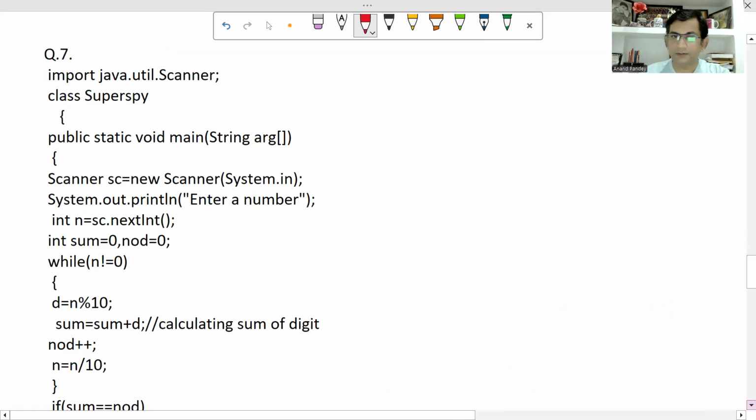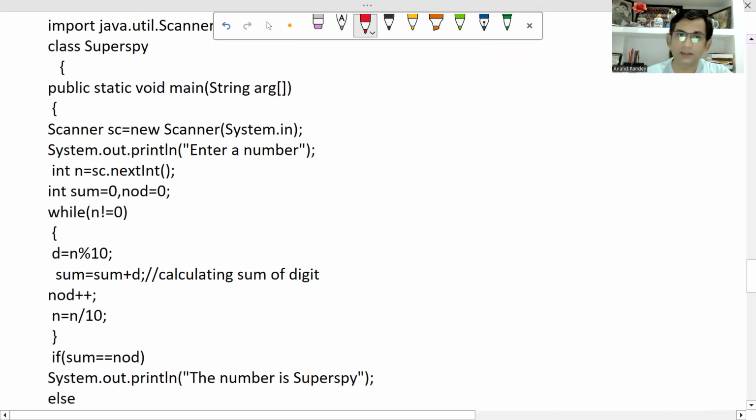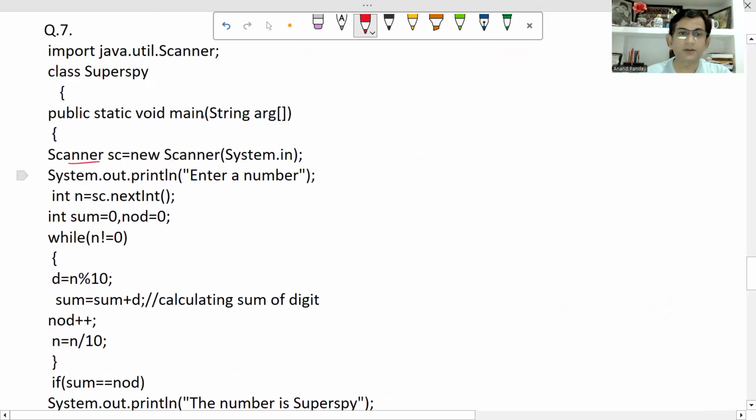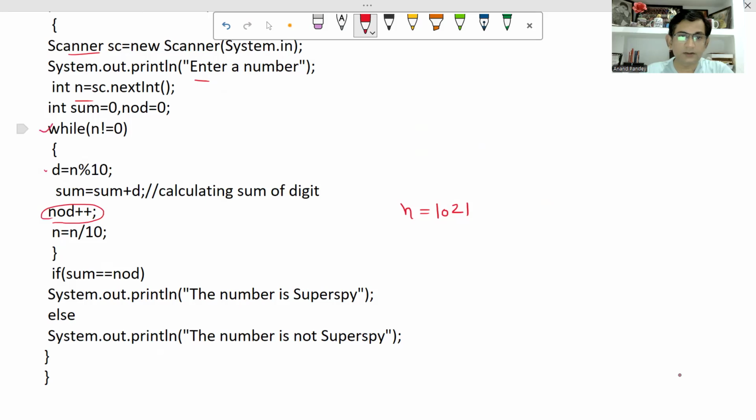to count the number of digits, here is the program. I've taken the class name as super spy. Then the main function, create a class object, then we are taking input the number. We are taking the same value as given in the question, 1021. So I'm taking 1021 as num. Now this logic is to find the sum of digits of a number. Here we are counting the digits.